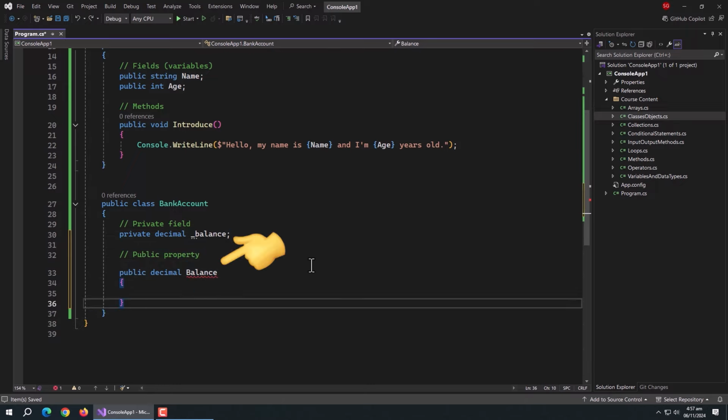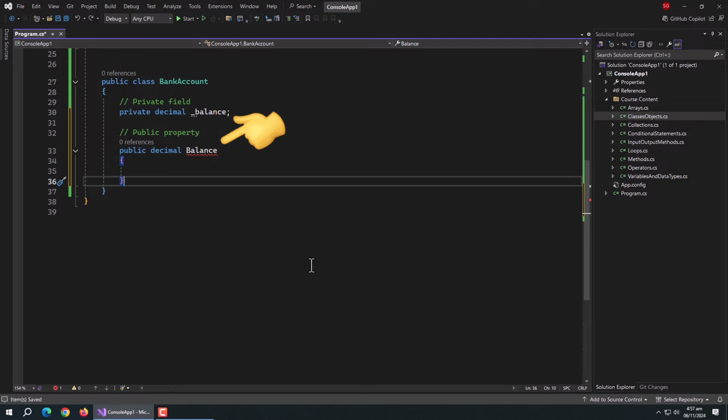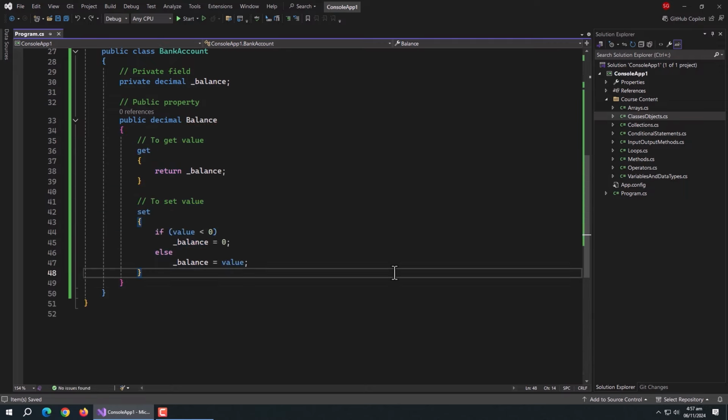Here, I create a public property named balance with decimal data type. Inside this property, I created get and set methods. To create get and set methods, we simply use the get and set keywords. Inside the get method, I'm returning the private field. In the set method, I'm using an if statement to ensure a negative value is not stored. The set method is used to set values, so it has a value parameter. We can use it to get the value which is passed to this method. Then in the else block, I'm simply assigning the value to the private balance field.